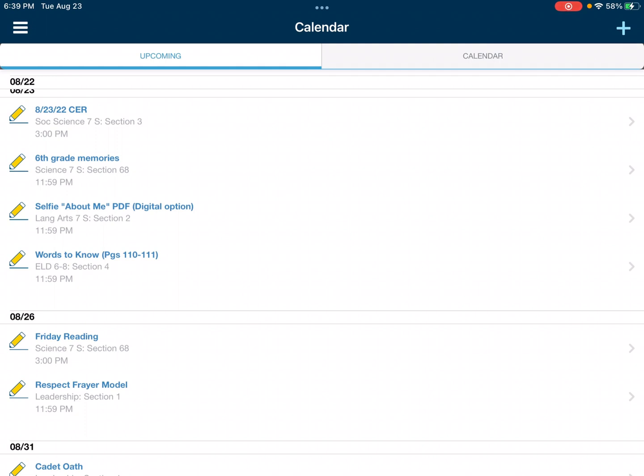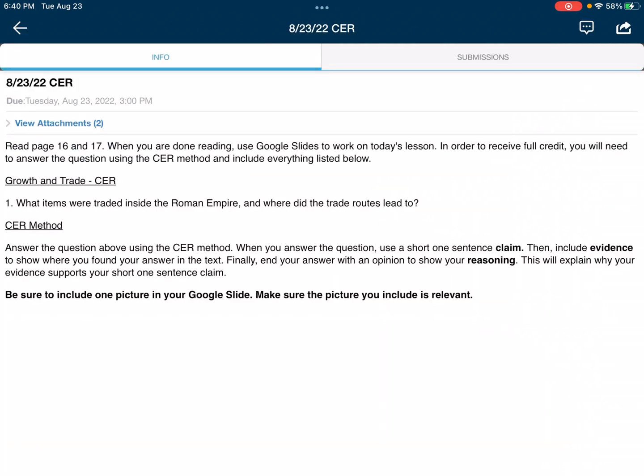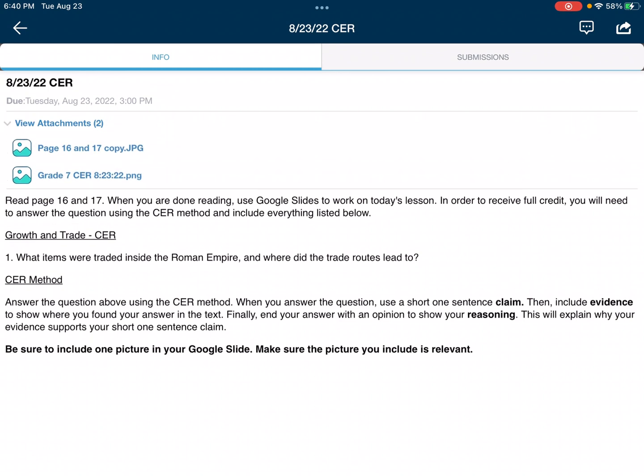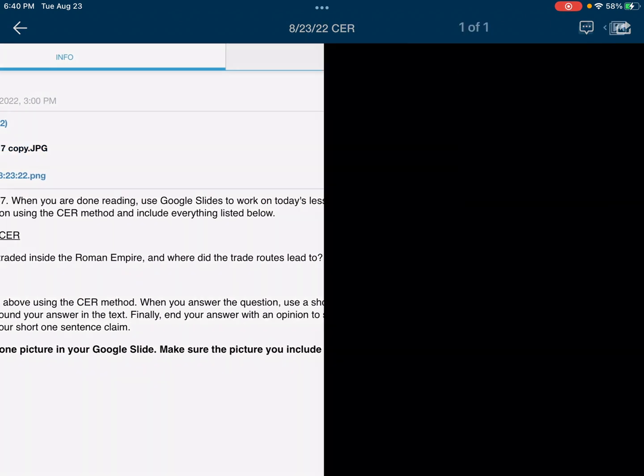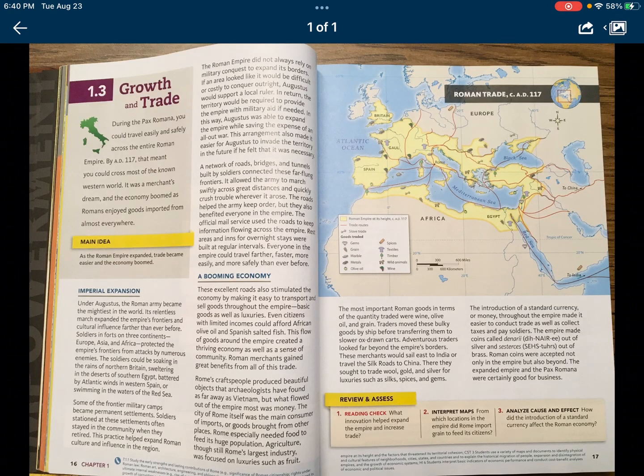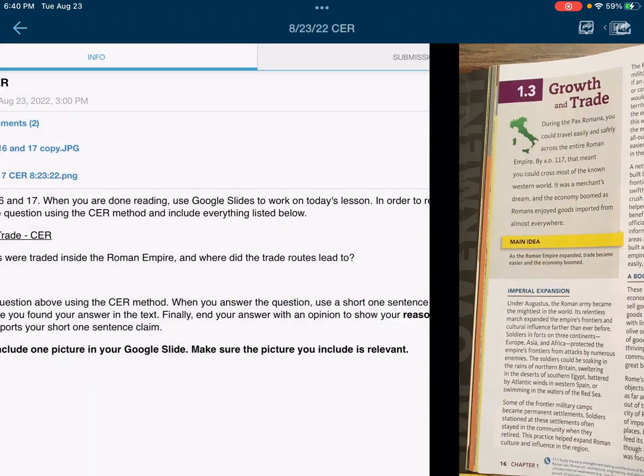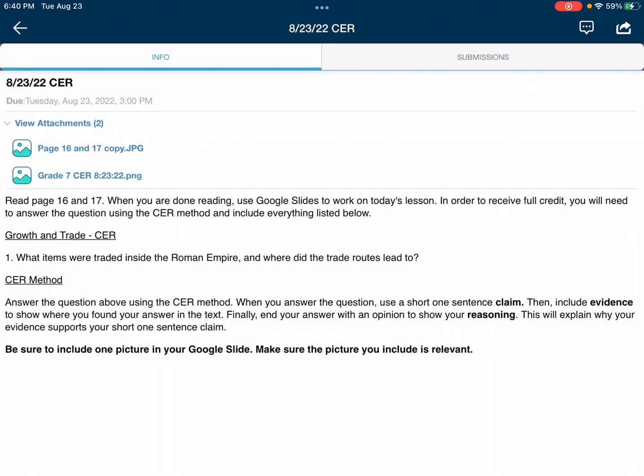This assignment for Social Science 7 was due at 3 p.m. on the 23rd. By tapping this assignment, it takes you directly to what the teacher posted. So you don't have to go to every single class if you use the calendar view. These are the directions the teacher posted. Here we have some resources. Students will use Notability oftentimes to edit these, and then they submit them back in Schoology.